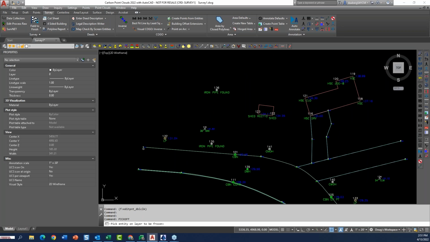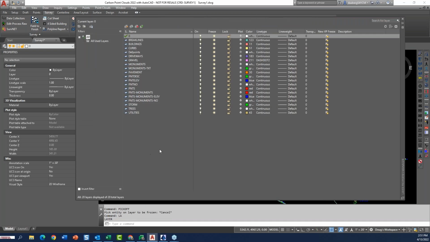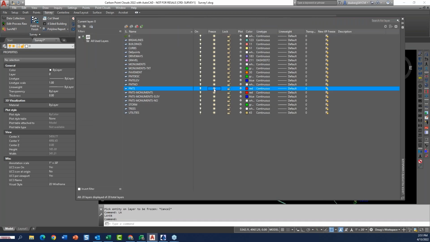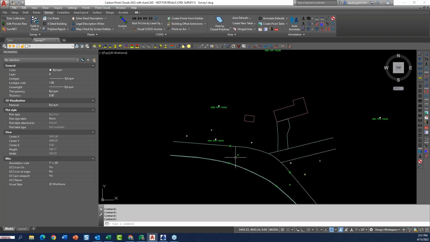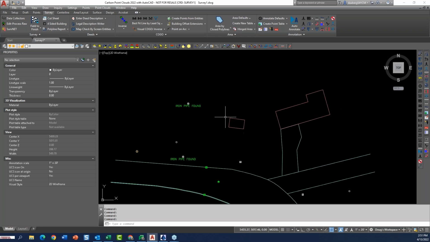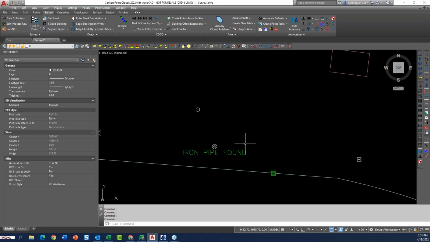But when I go to make my plan now, I can freeze my point layer. I can freeze numbers, elevations, and descriptions. And my monuments, I don't want the monuments elevations or the point numbers, just the text. Actually the point itself doesn't even have to be, well, yeah, it does. The text is on. Okay, there we go. So that starts to make it look like my plan.